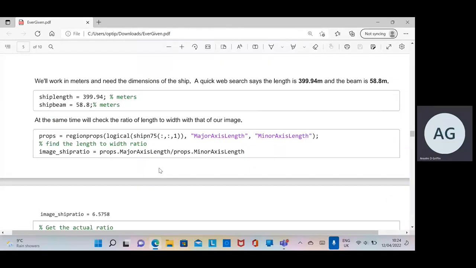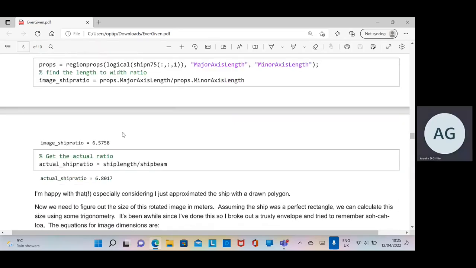We don't actually need these lines, but you use regionprops to get the aspect ratio. The ship is just under 400 meters long. The ship beam is 58.8 meters. Using regionprops again, get the major axis length and the minor axis length for that thumbnail. The ratio is 6.57 for me, and the actual one is 6.8017. The reason I'm out a little is it all depends on the polygon to mask.